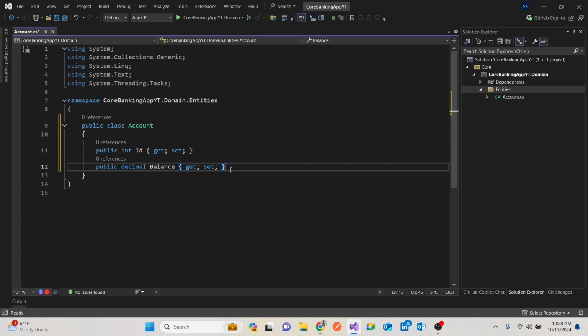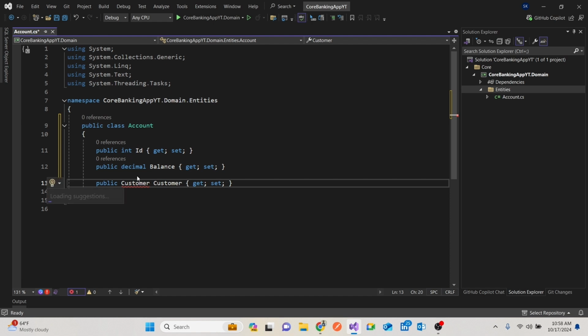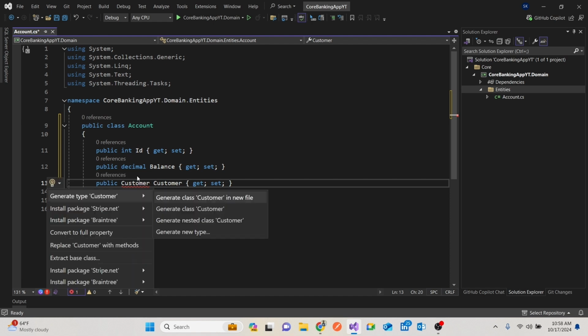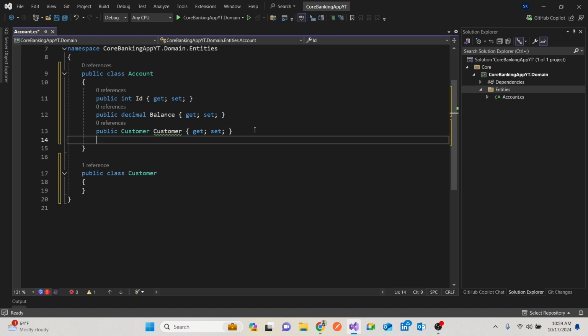An account should be tied to a customer. The customer is not yet created. So customer, get and set. Let's create that. Control dot, and you're going to select generate type customer down there. And then also you need to link, if an account has a customer, then there has to be one thing that links these two tables called a foreign key, because it's a one-to-one, right? So it means I have to create something called a customer ID. The customer ID will be responsible for linking these two, and we'll see how that's best done.